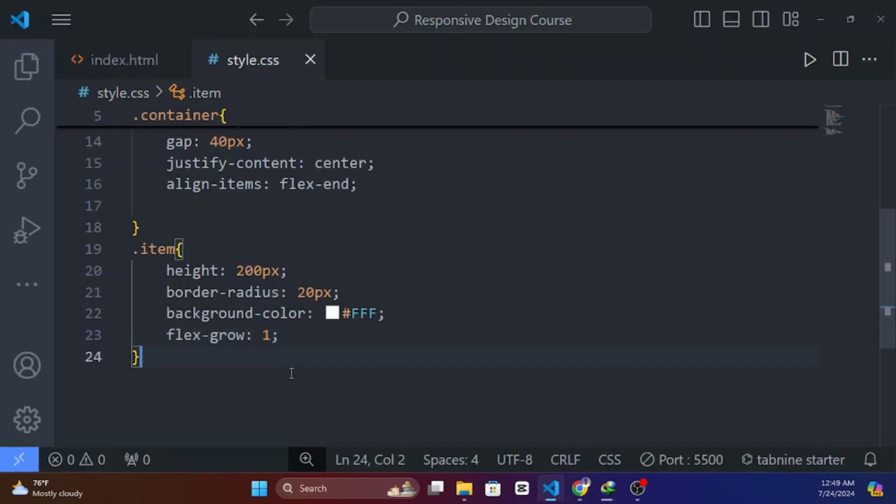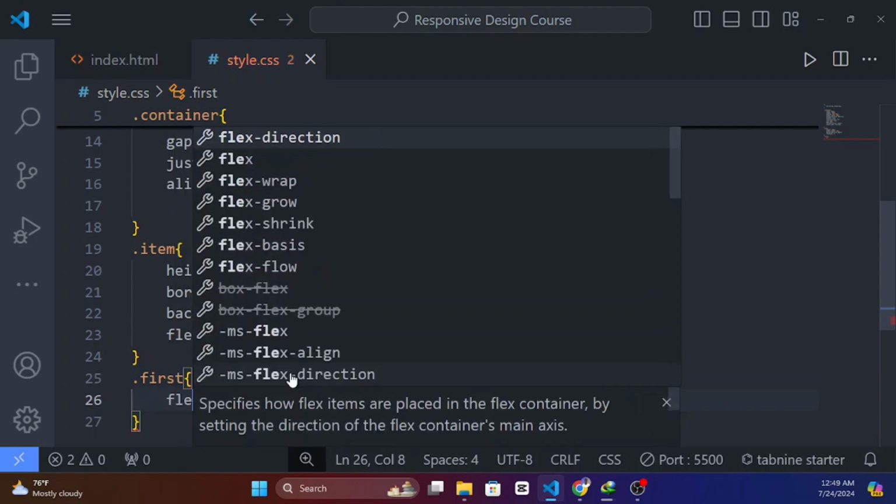So what I can do is simply come over here. Then I'll grab my first item, so first, then I can give it a flex grow.